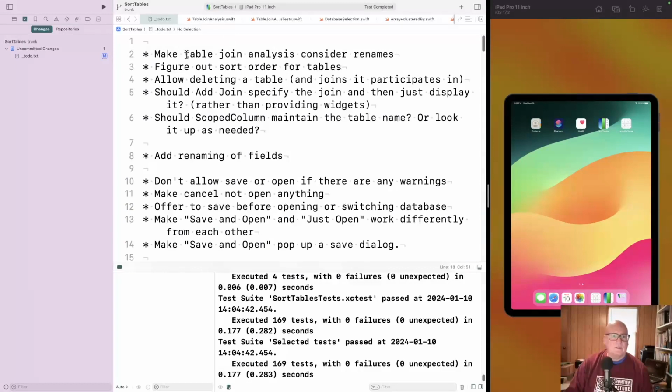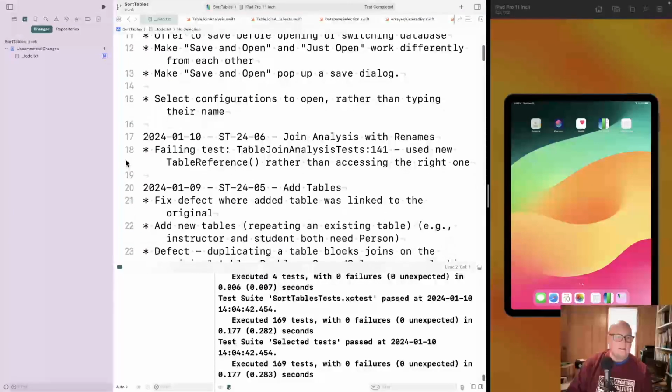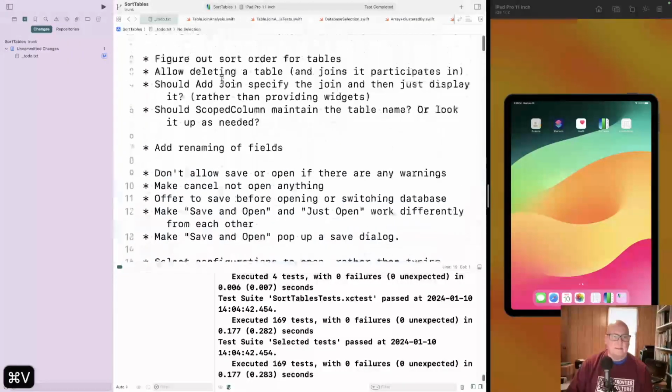All right, make join consider renames. Yes, that's what we did. I guess let's run that.